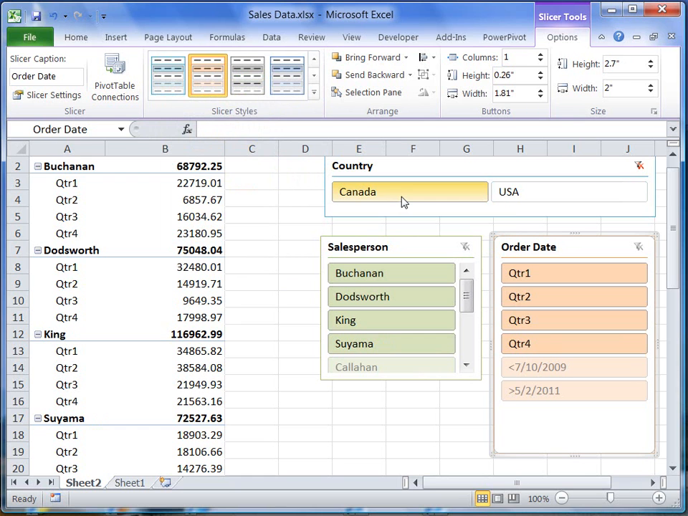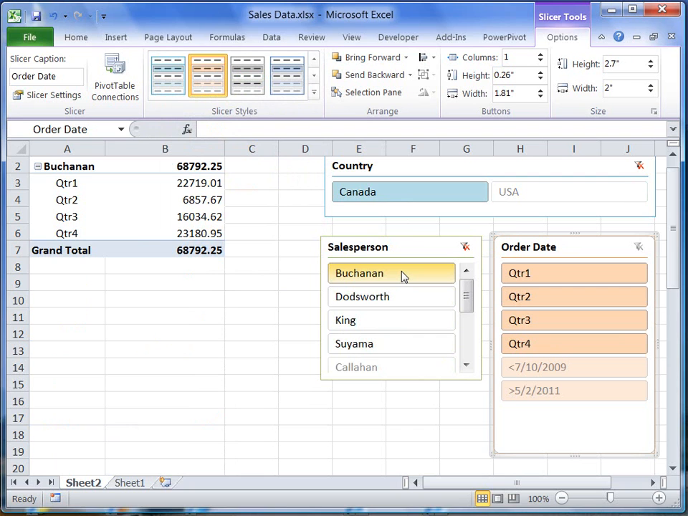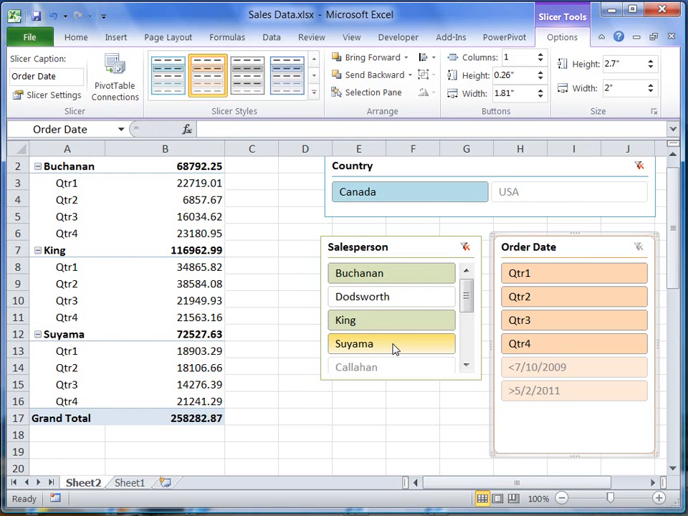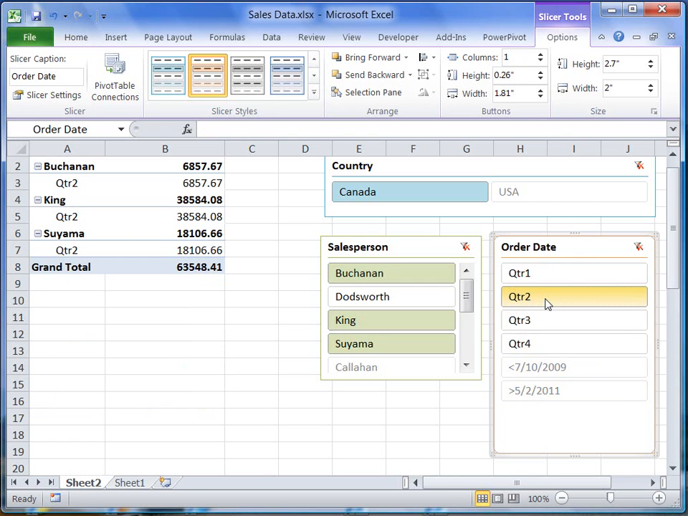In the country slicer, I'll click Canada. When I click a name in the salesperson slicer, only data for that person will be shown. However, if I hold down Ctrl, I can filter by more than one salesperson. And finally, I want to see the numbers for Q2 only.